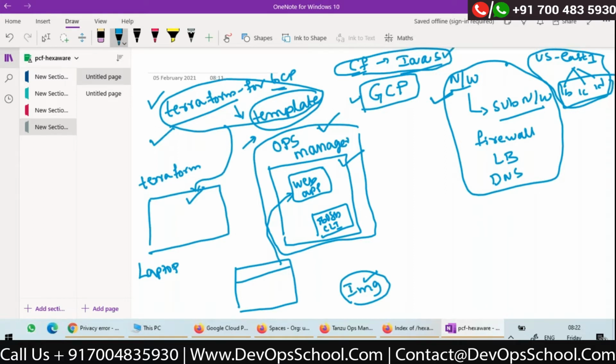Later, whatever steps I'm going to discuss are common. Whether you are going to install Cloud Foundry on Google Cloud or AWS or your own data center using vCenter or some other tool, the rest of the steps will be common. The only step which will differ is how you install the Ops Manager VM, right? And how these networks, subnetworks, firewalls, load balancers will be created.